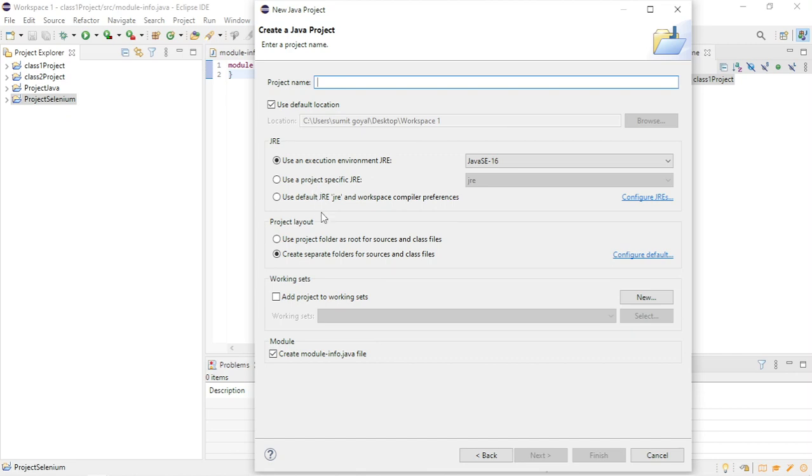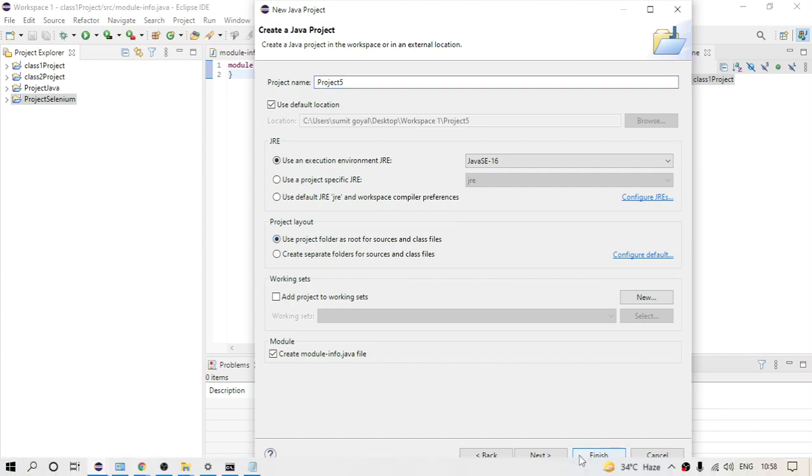By default, do not change anything. We will see what this project layout is, and what will happen if you choose some other option, later. As this is our first class, we will not change anything. Just select this one and create it. If I say one more, project 4 or 5, just do not change anything. Just click on Finish. Let us see what will happen.